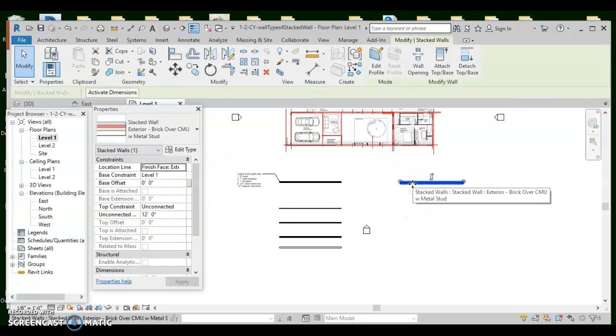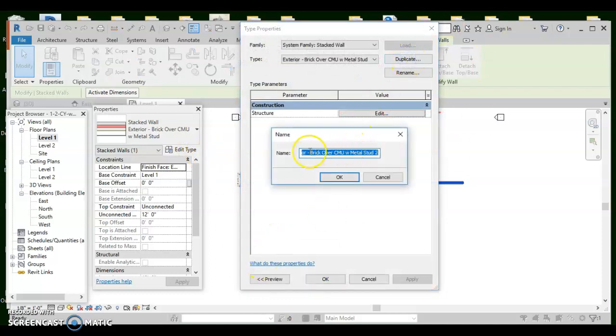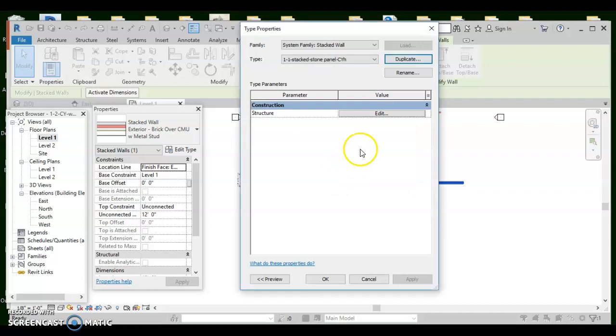So I'm going to come back here, edit that stacked wall, duplicate it, and I'm going to call it 1 dash stacked stone panel, and I'm going to put the courtyard house. Okay, so I'm happy with it. And now I begin to edit.